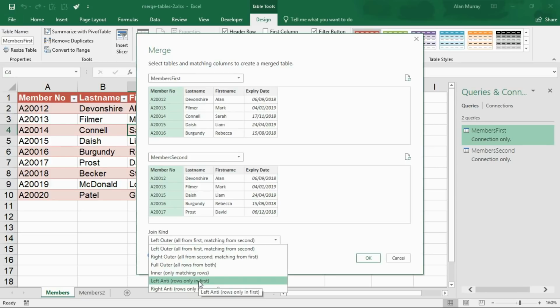So left anti, only those that appear in the first one. That will be Sarah Connell and Geeta Patel, they're the only two who are in that list but not in the other. And then the right anti, which will be the 4 members who are in the second one but not the first one. So only the rows that are in the second one only.